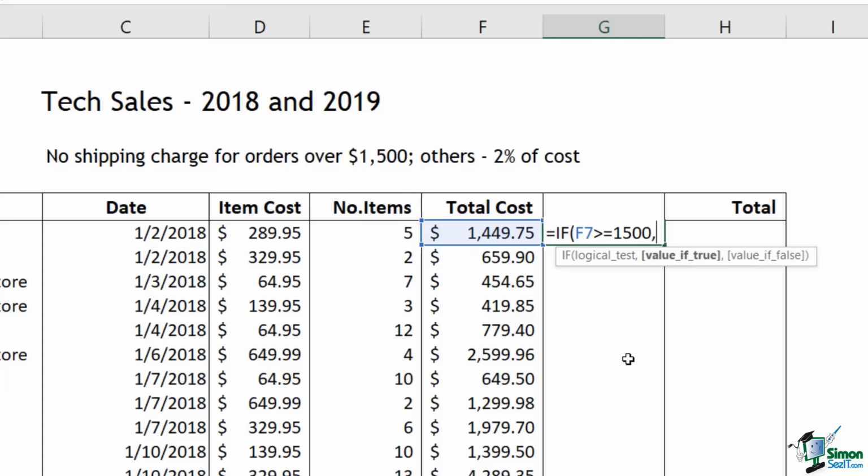So now we want to say, what do we want Excel to do if that is true? So if the total cost is greater than or equal to 1,500, what do we want to do? Well, I can see here that there is no shipping charge for orders over 1,500. So I'm going to say I want Excel to do nothing. Comma. What do we do if that logical test is false?